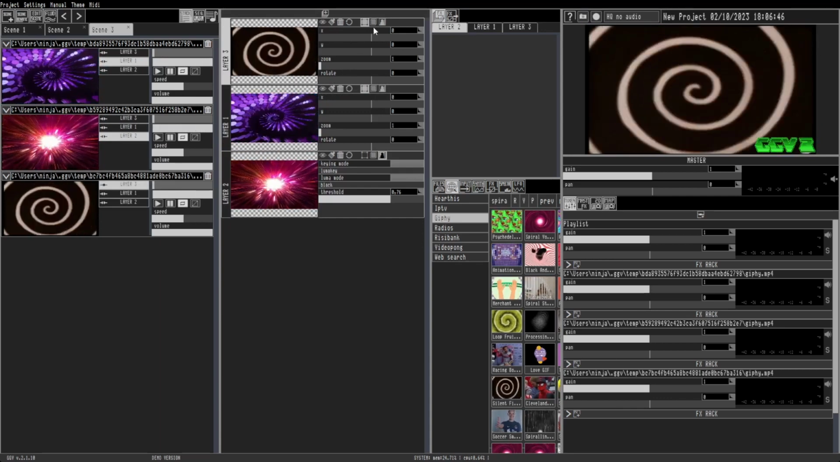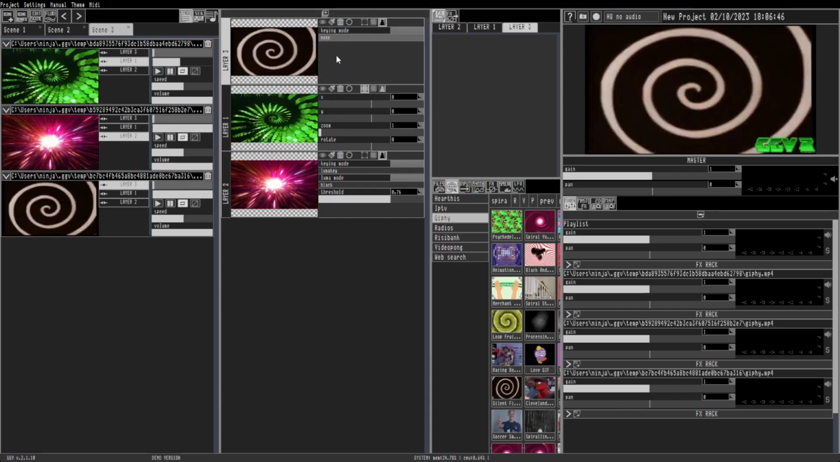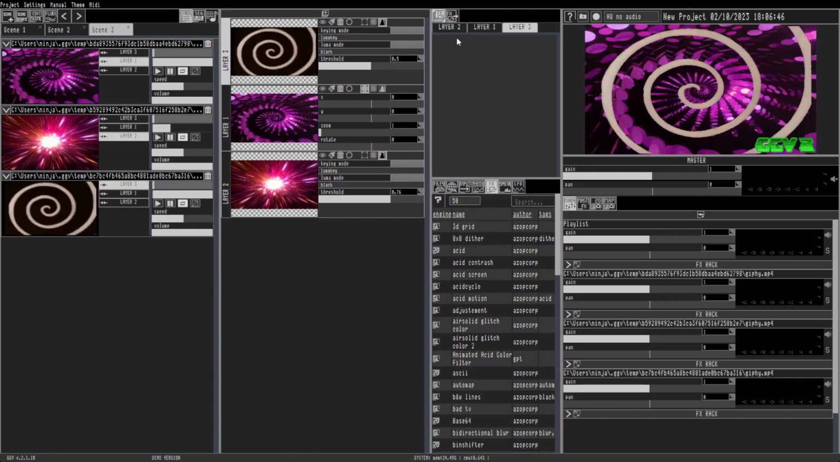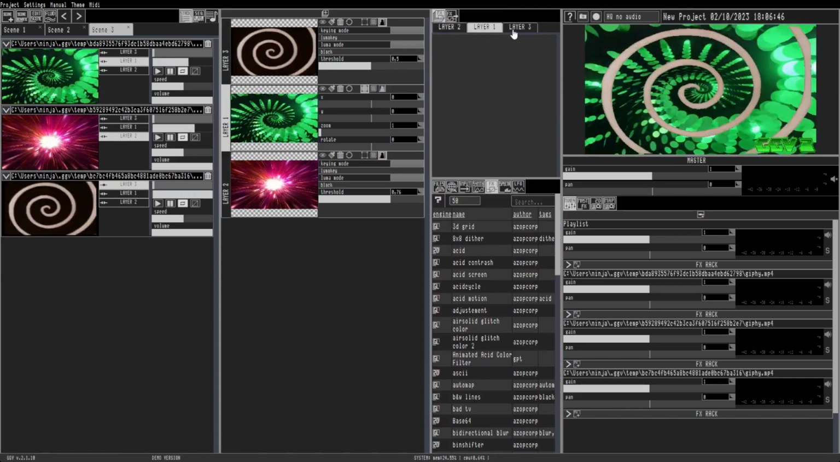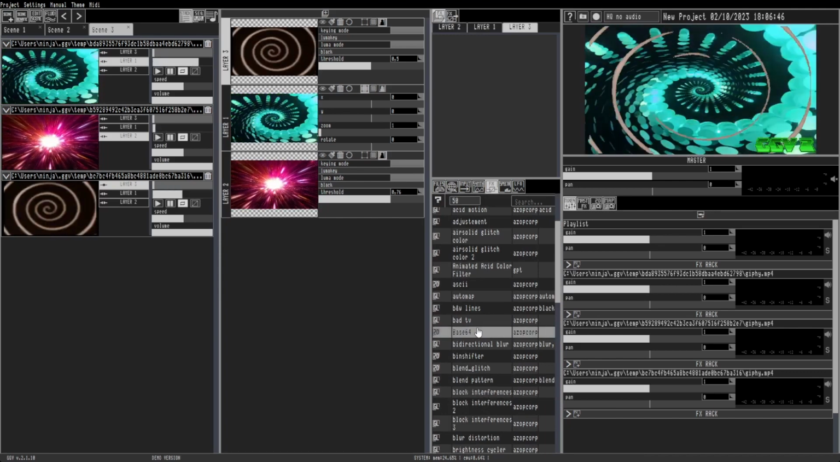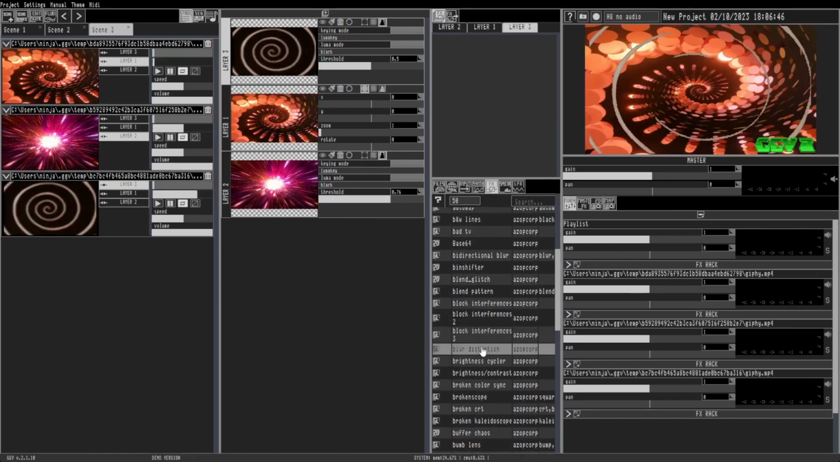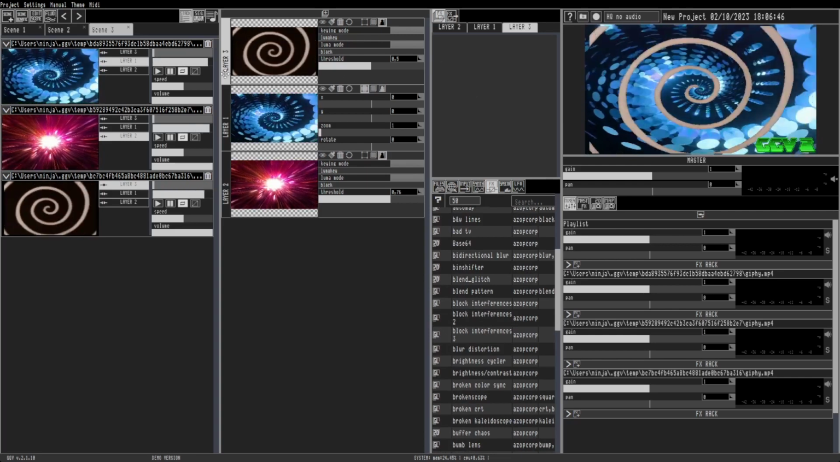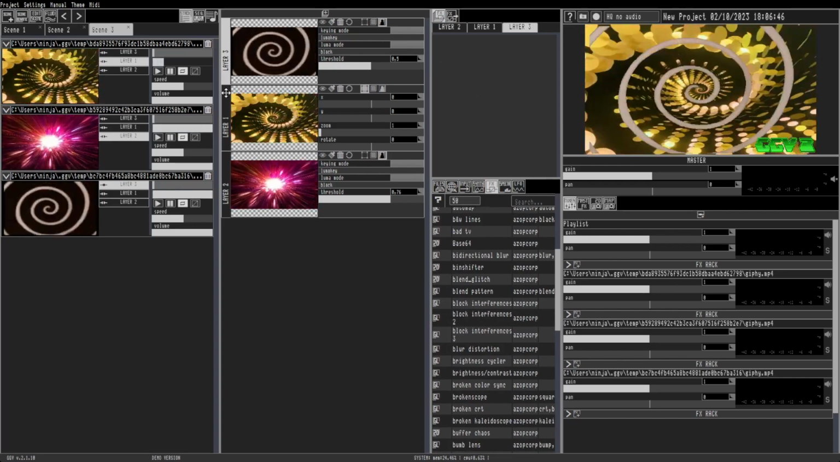Each layer has its own FX rack. Click on the Layer FX tab to access the FX rack, where you'll find tabs corresponding to each layer. These tabs and layers are linked. When you select a layer in the mixer panel, the corresponding tab will be selected in the FX rack, and vice versa.